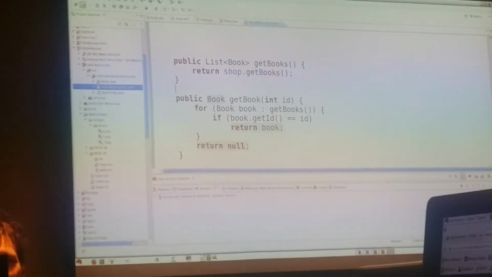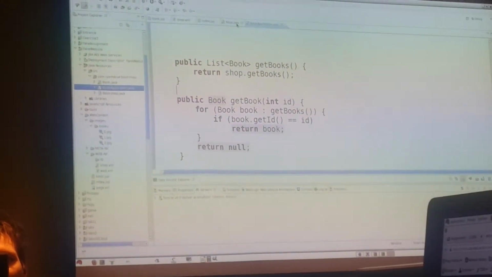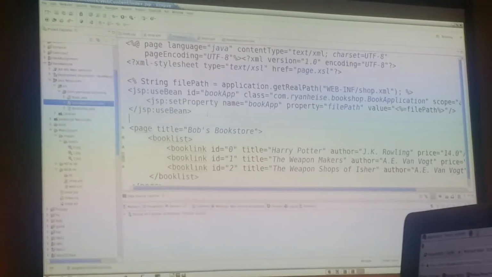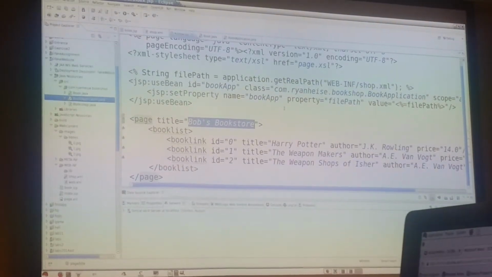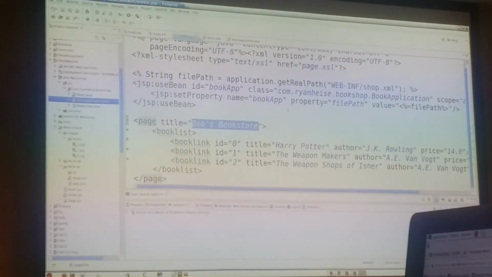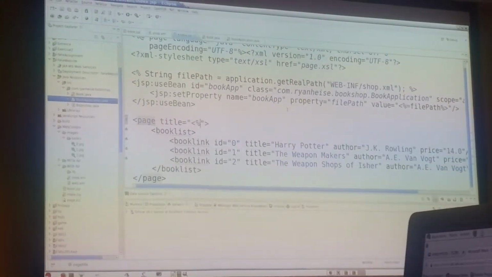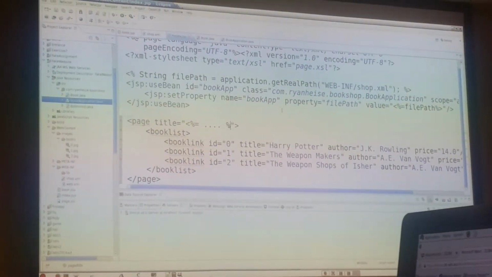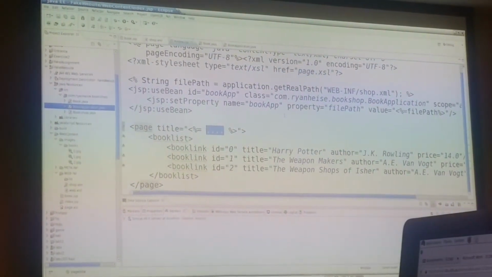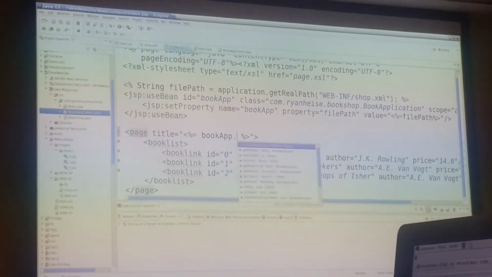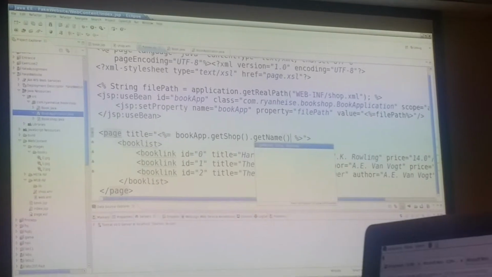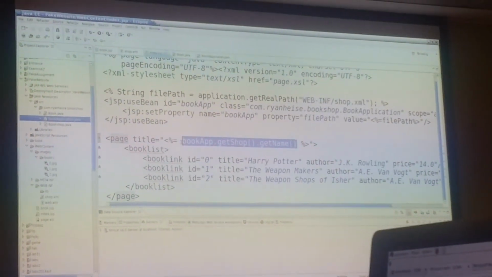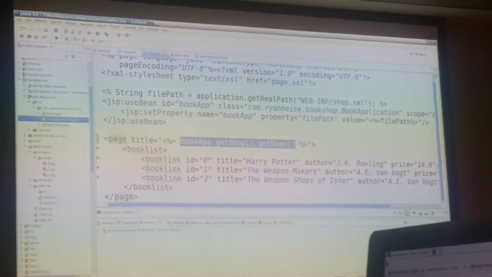So now that we've got those two methods, I'm going to go back to my index page, and here is the bean that I'm using. Now, right here, I actually want to insert real data. Now to do that, this is in a JSP page, I can write less than %equals and insert some actual data with Java, can't I? Now I'm going to use the book app bean, and there is a get shop method, and in the shop there is a get name method. So this will insert the actual name of that bookshop. How's that? This is the final step.